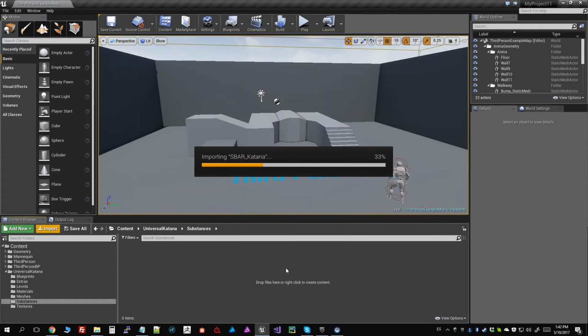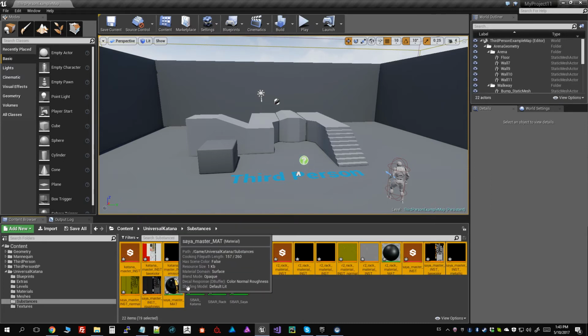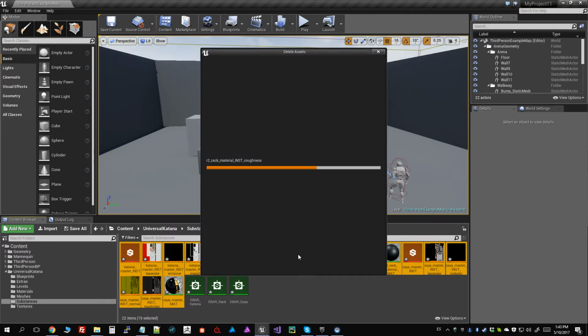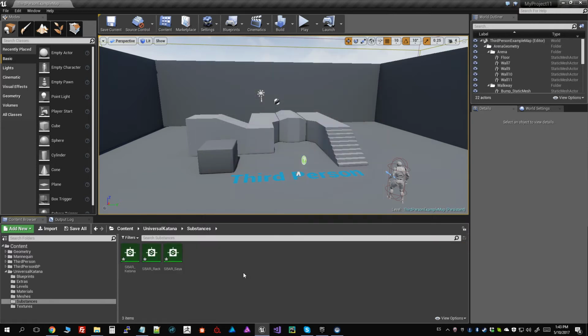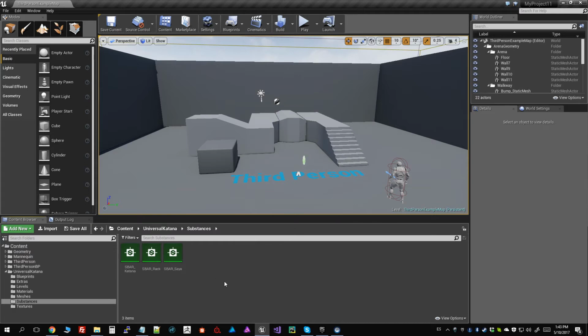Let's do the default just to get the import window out of the way. Okay, so you'll get this once you import all the files. And what I'm going to do now is select all the files but the green ones and delete them, so I can name them the way I want. So now we have a substance file, a substance instance factory file for the katana, one for the rack, and one for the saya. In this example, we're just going to use the katana.